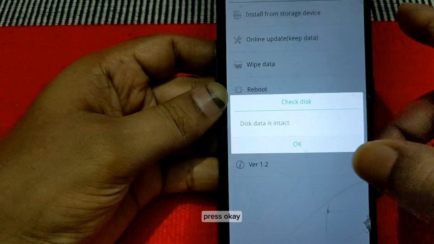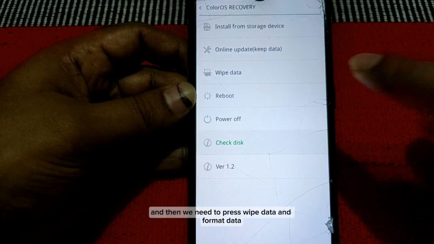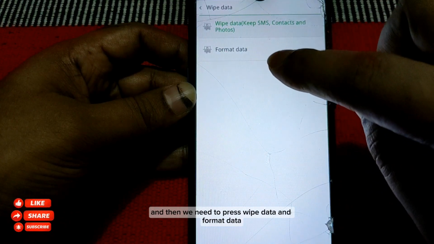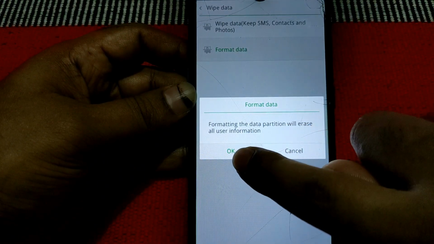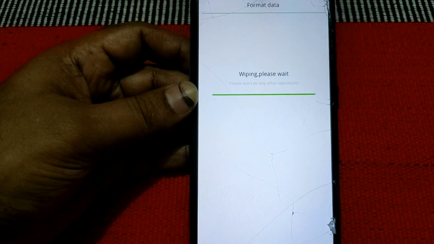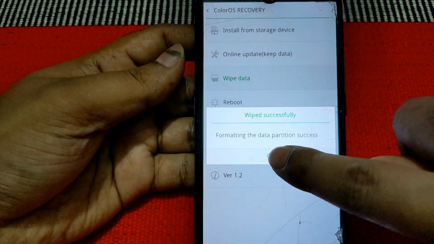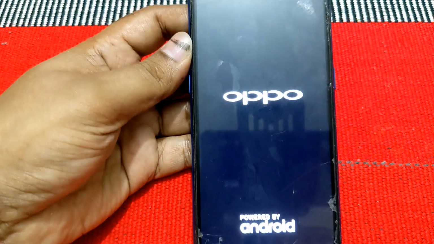Press OK, and then we need to press with data and format data. OK. Now press OK. The phone will be restarted.